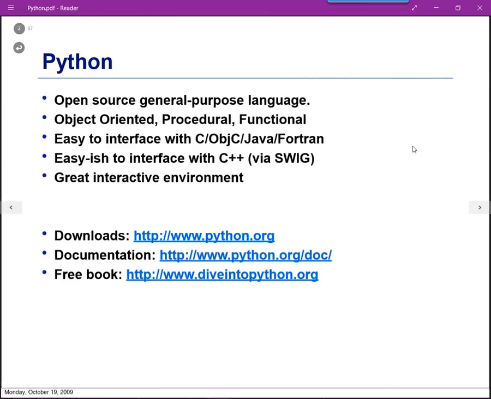So it's an open source general purpose language. The key thing is that it is open source, so it's free to download. And the version that's with the Raspberry Pi is also open source. Everything on the Raspberry Pi is open source, because it uses Debian Linux. It's object oriented, procedural and functional, so you can use it in any mode you want. You can write functions, you can write procedures, you can create objects, do almost everything with it. It's really become one of the growing languages in the software world.